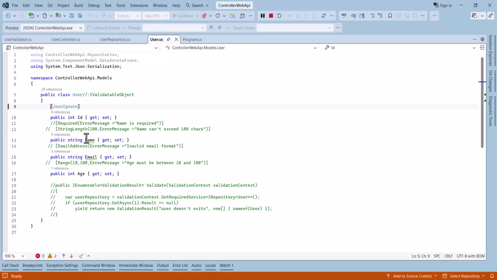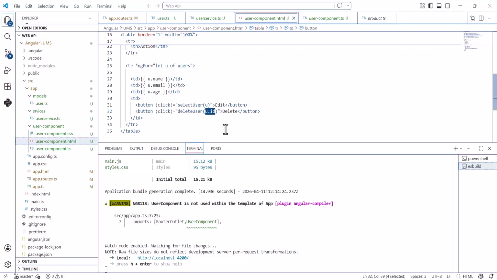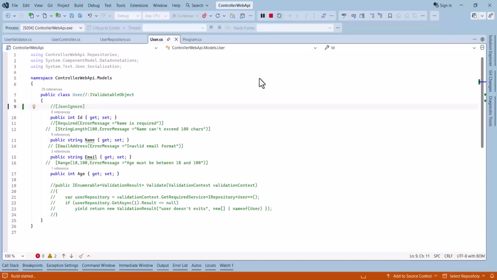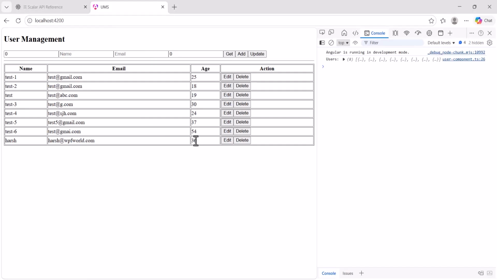For now what I will do, I will comment it, saying that ID should be ignored by the JSON serializer. That's why we are not getting the ID. If you see in the UI, we are passing the user ID but it is not available. Let's rerun the application, refresh the page, click on edit. This time we are getting the ID. I will say 34 and then I will update. This time this user's age is updated. Let's refresh this. Age is not updated.